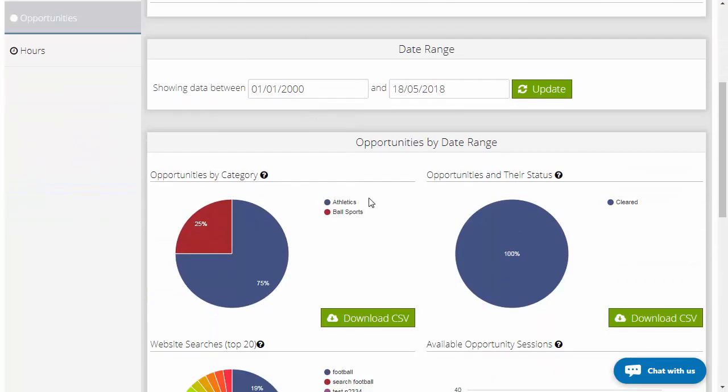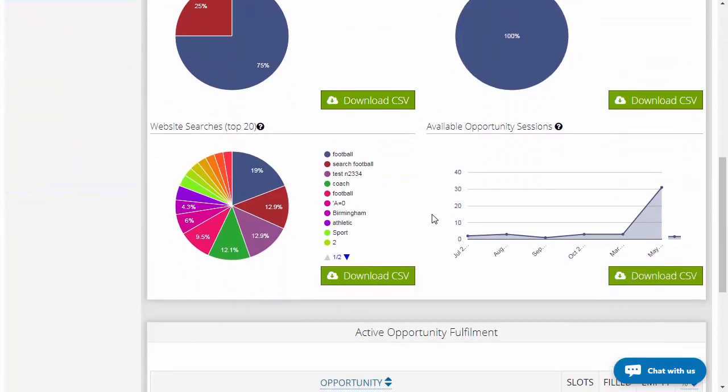And under opportunities, we have a whole host of different reports here. A really interesting one here is the website searches, so you can see exactly what people are searching for, even if they don't join the opportunity. That way it acts as a feedback system, so you know what kind of opportunities people are interested in.